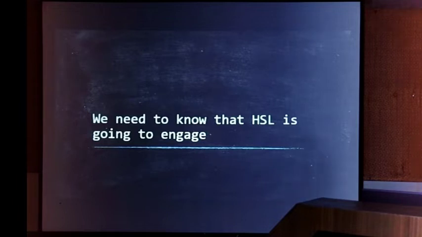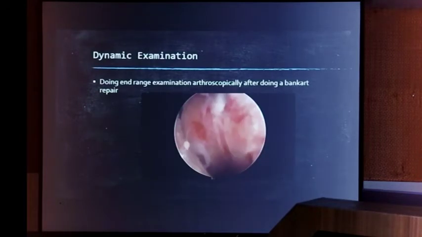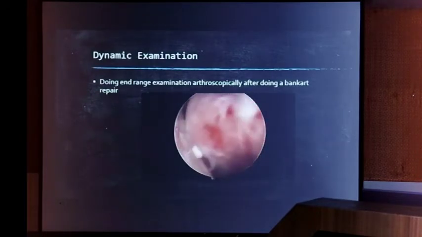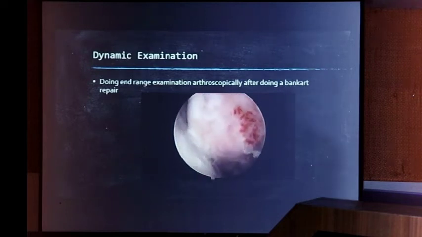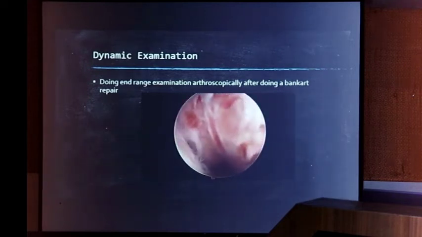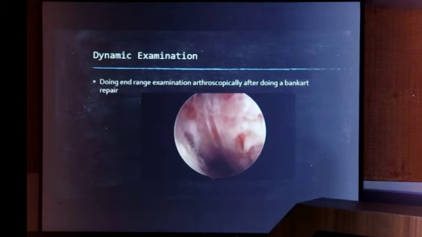And we need to know about the other lesion, the Hill-Sachs lesion, whether it is engaging or not. The concept of glenoid track is very important here. There are two ways we can assess it. One is radiological, the other one is clinical. I'll describe the clinical one first, in which we have to do an end-range examination arthroscopically after doing a Bankart. But this is a late stage, we are already committed, and after doing an arthroscopic Bankart, I am a bit dicey about doing a full end-range examination.